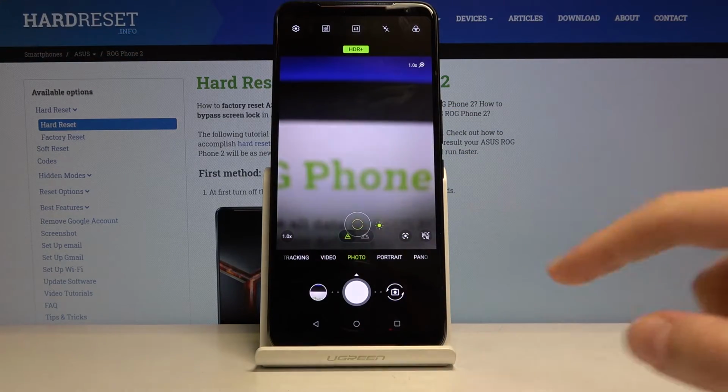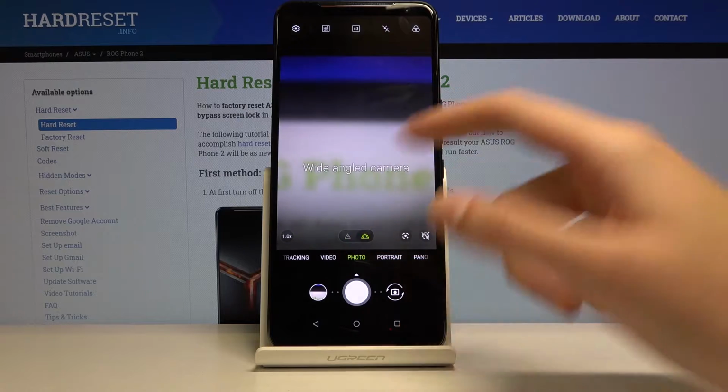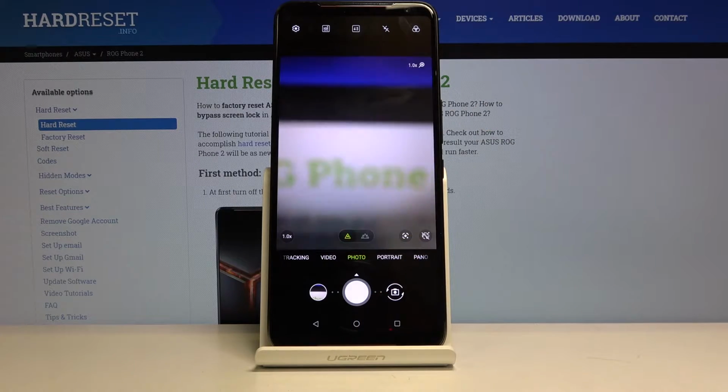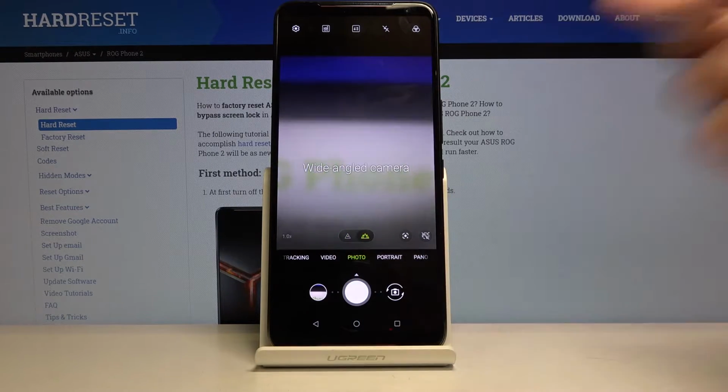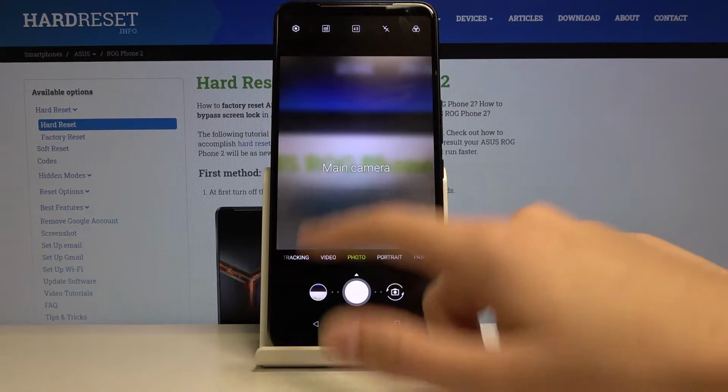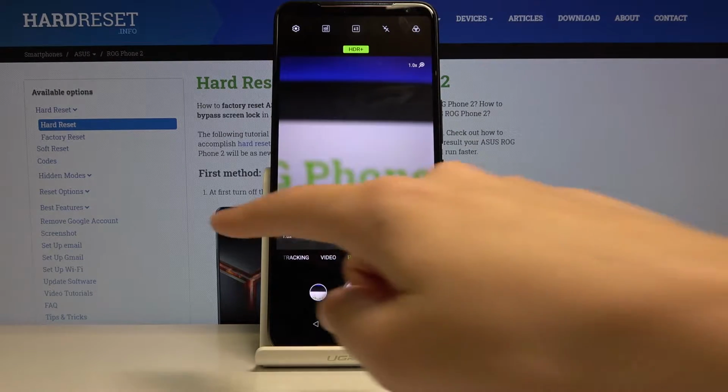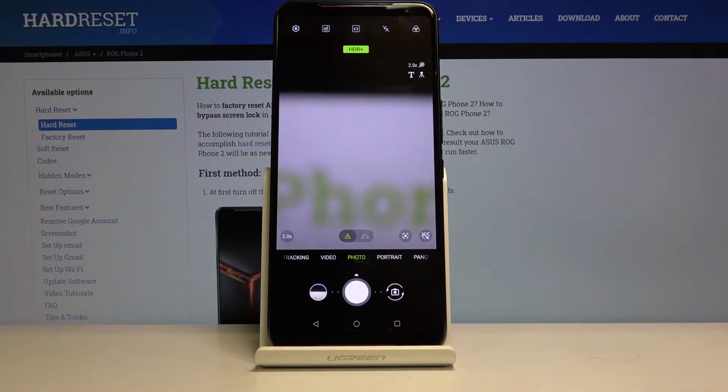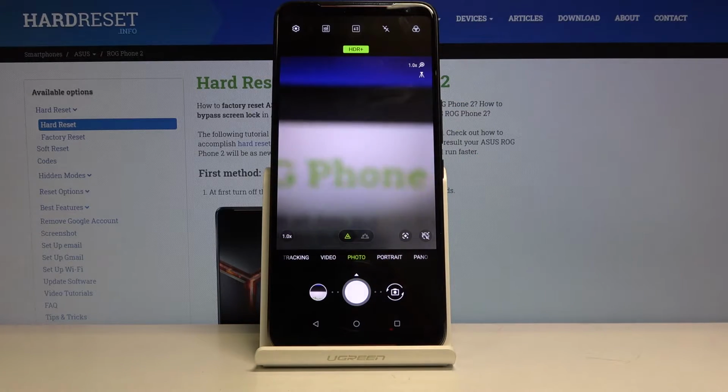So as you can see now I can use these buttons here also. This is the camera of this device. We can change it from the main to the wide angle camera. So this is really cool here also. And here we can also have the quick zoom. So this is how it works.